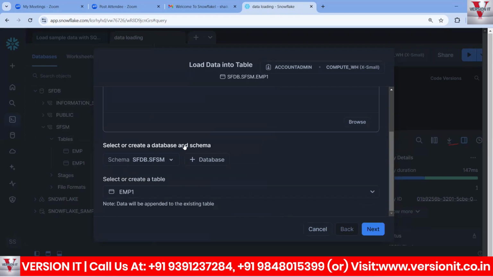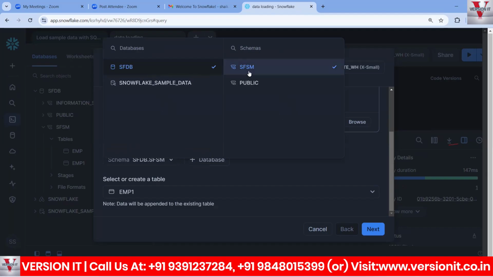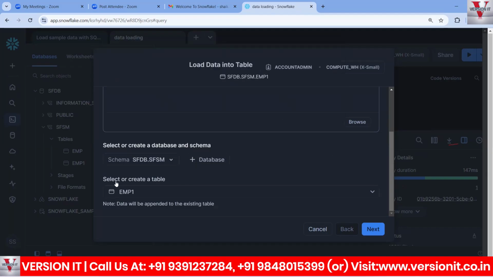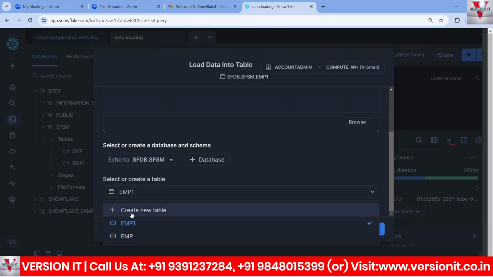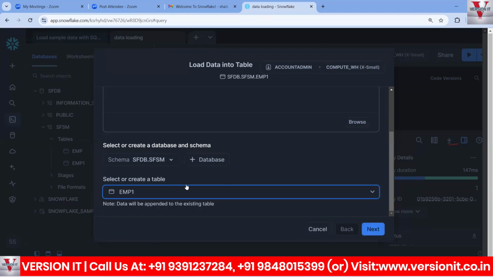Select or create the database and schema. I can select an already existing database, or I can create a new database. As of now, I want to load the data in SFDB, SF schema. Next, select or create a table. I have two options: I can create a new table, or I can load the data into an already existing table. Can you see this option? This is where we have to load the data. Just select the EMP table. Now come a little bit down.